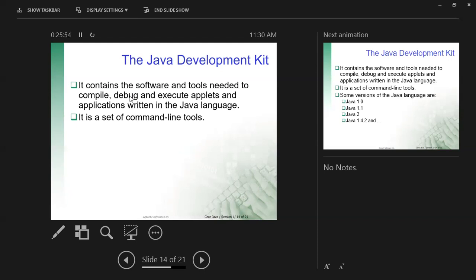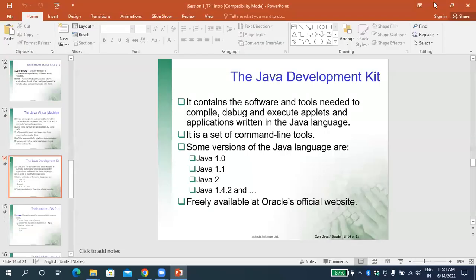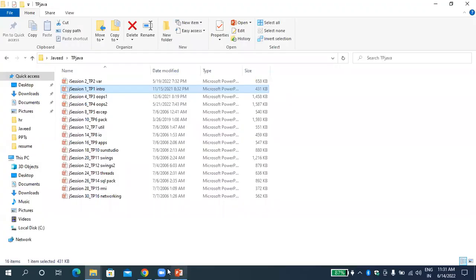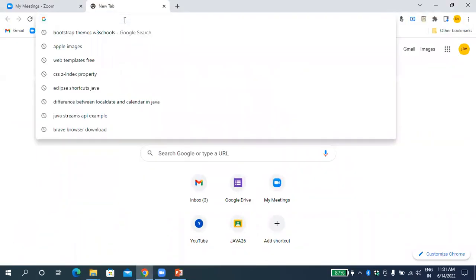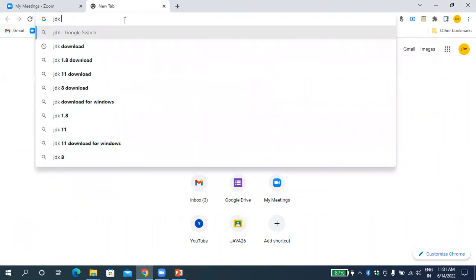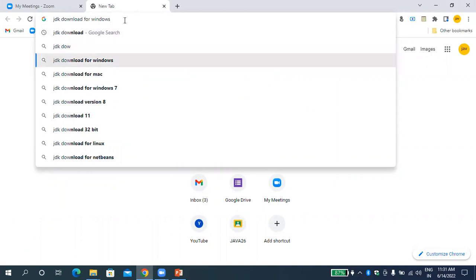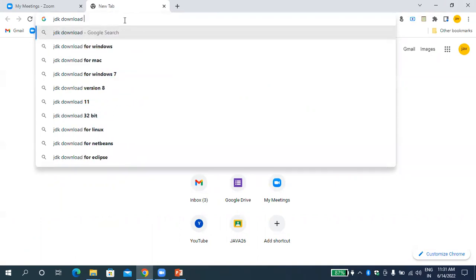Let's see what exactly we are talking about. What I'm doing now is using a browser. I want to download my JDK. Remember, the most important thing is that if you want to write an application in Java, you need the JDK software, or J2SE software. So I'm opening the browser and searching for JDK download. I'm just saying JDK download, not specifying the Windows operating system.